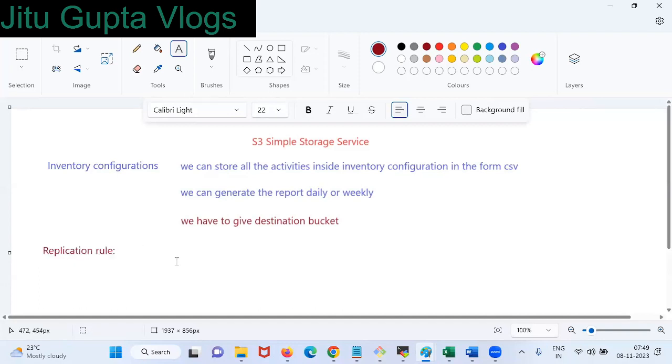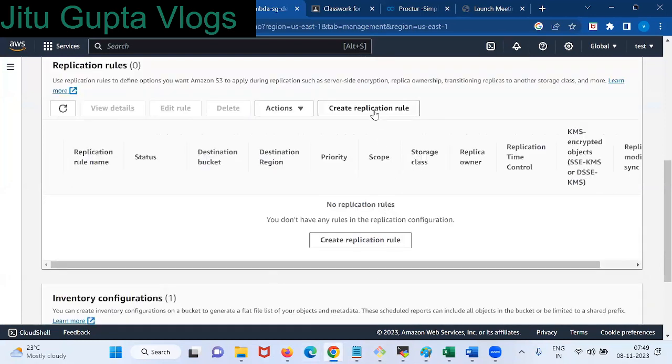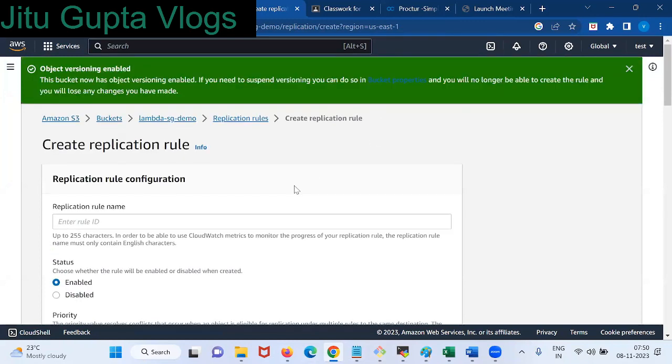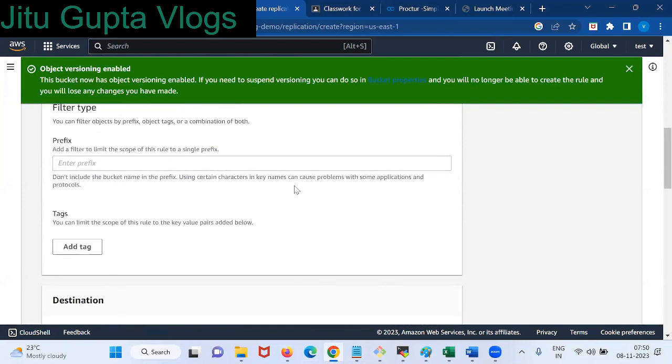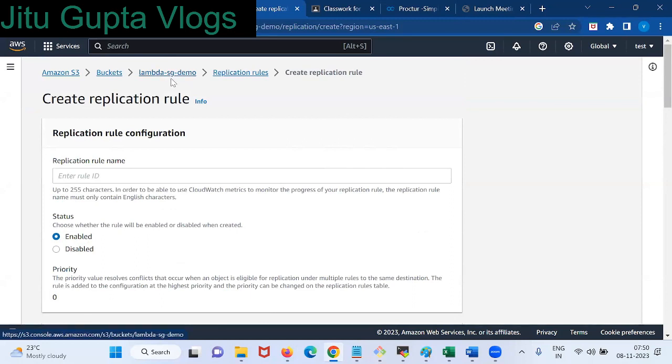Replication rule. So go here. So create a replication rule. I will tell you how to do that. Okay. So to create a replication rule, we should enable S3 versioning. Which bucket am I in now? This bucket. Okay, this bucket.